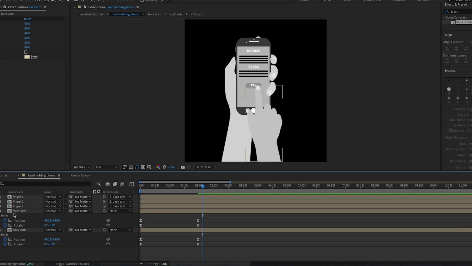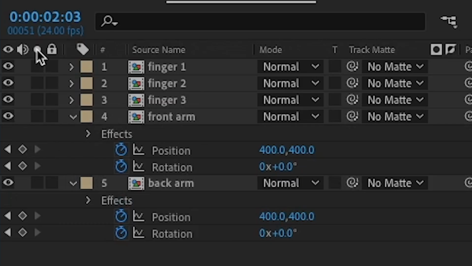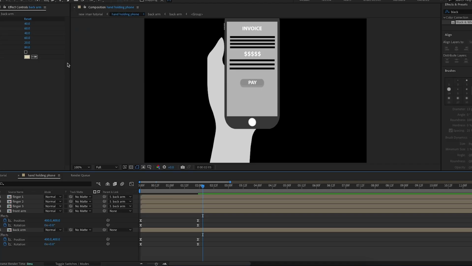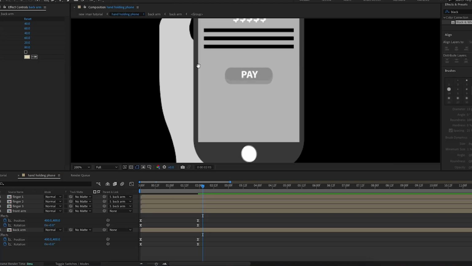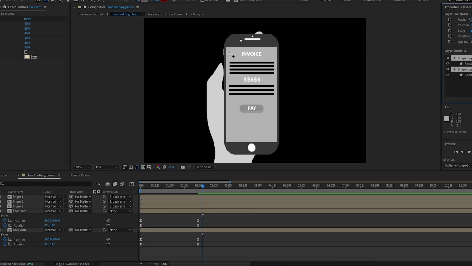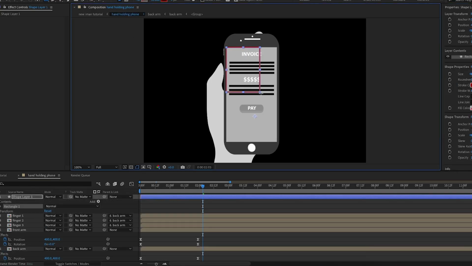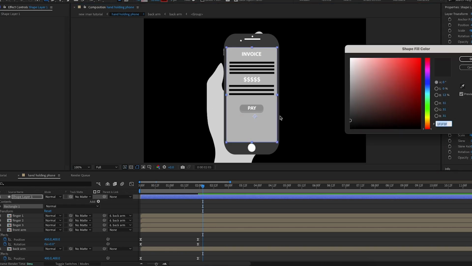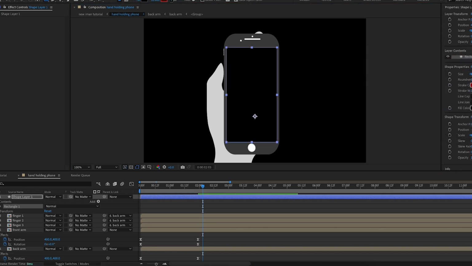So now what I'm going to do is actually change the phone screen. I'm going to hide all of the layers that are in front of the screen: finger 1, finger 2, finger 3, and front arm. So now we're just left with the hand holding the phone, and I'm going to get the rectangle tool here, and I'm just going to create a rectangle over the actual screen. I'm going to make sure there's no stroke, and I'll make the fill color black, and I'll make sure it's just matched onto the phone.